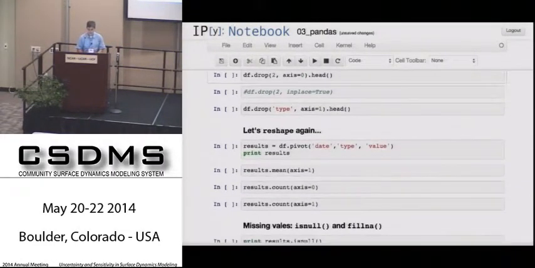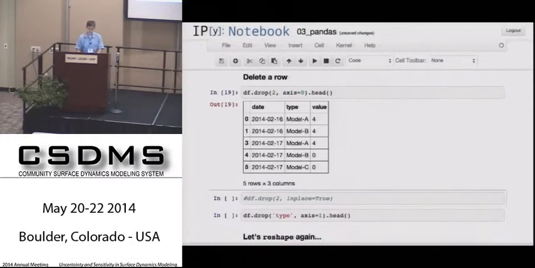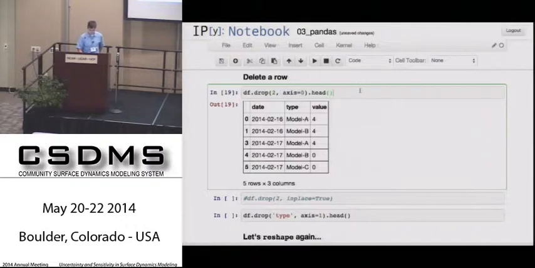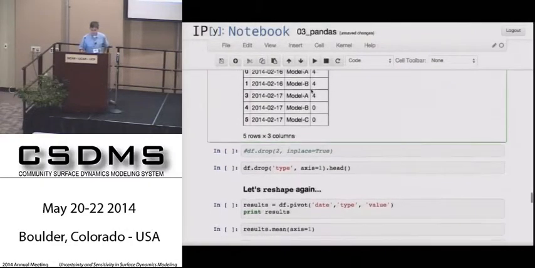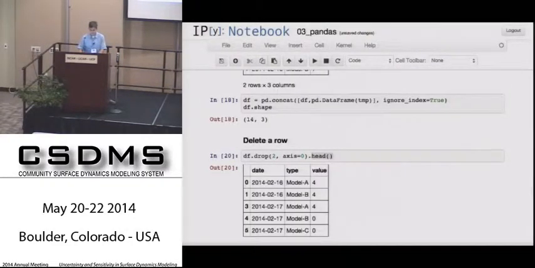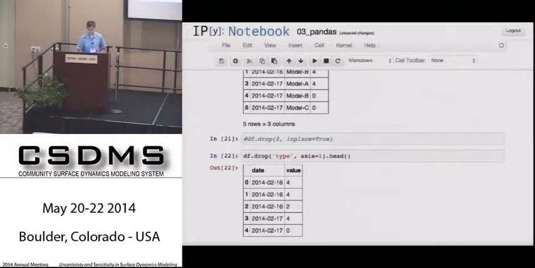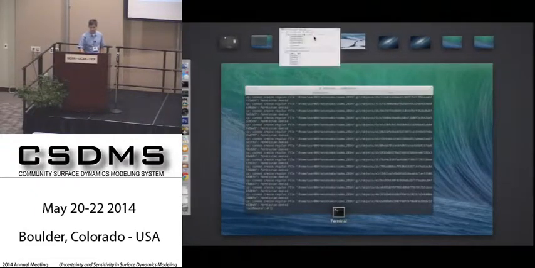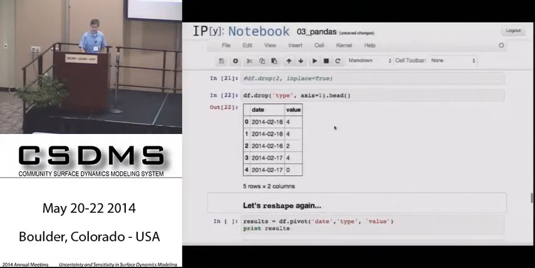And we could drop, say, row 2 if we wanted. And we do that with axes equals 0 here. The head command also is handy. There's a head and a tail command, and it just lets you peek at the top or the bottom of your data frame. So that's useful. And we can also drop a column if we wanted to.